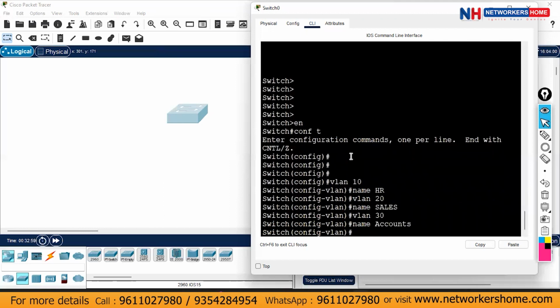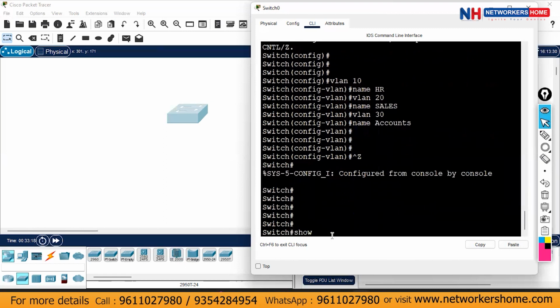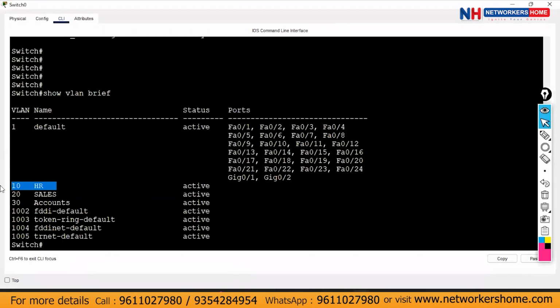Only these are the two commands to create the VLANs. VLAN, VLAN ID. Name is completely optional. If you want to provide the name, well and good. If you don't want to provide the name, still good. This doesn't affect anything. Names are just so that whenever you check the configurations, you already know that these are the departments. Now, if you check the VLAN configuration, go to the privilege mode and say show VLAN brief, and you'll see you have VLAN 10 HR, sales, and accounts.